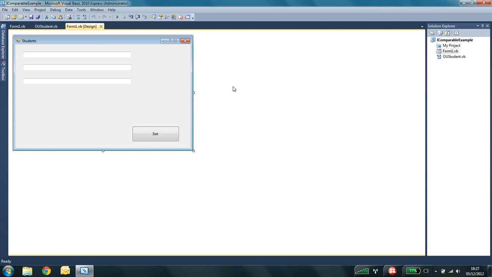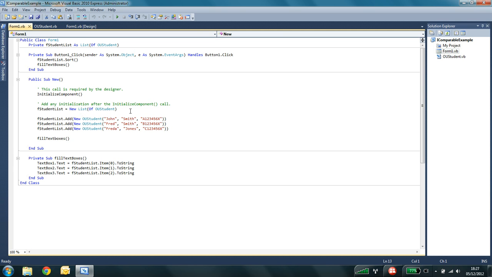And then in my form, all I do in the form constructor, so I've defined up here a student list, which is a list of OU student objects. So remember, you can have lists of integers, lists of strings, lists of OU student objects, so lists of any object that you want to. And then in the form constructor, I've instantiated a new list, and then I've added 3 new OU students to it.